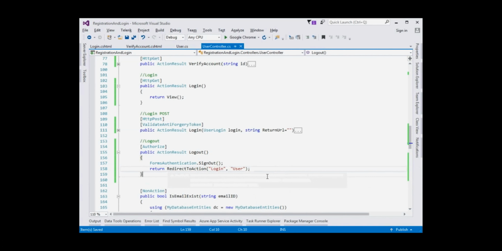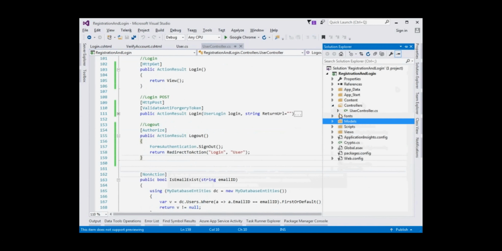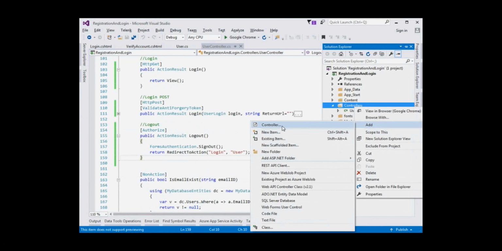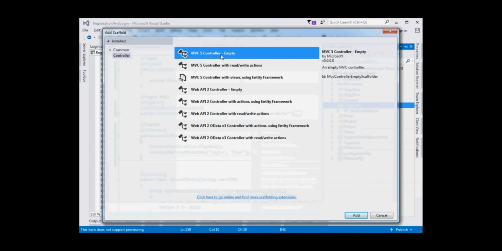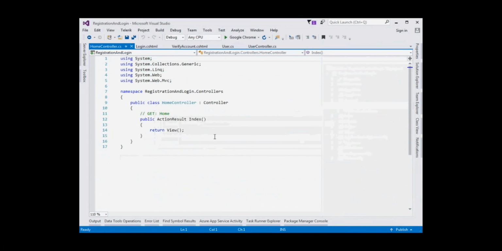So before testing, let me add one more controller here, the Home controller. From your Solution Explorer, right click on your Controllers folder, then go to Add and click on Controller. From here I will select MVC5 Controller Empty, click on Add, write HomeController, then click on the Add button to create it. Here I will add Authorize. Without authorization nobody can access this action.